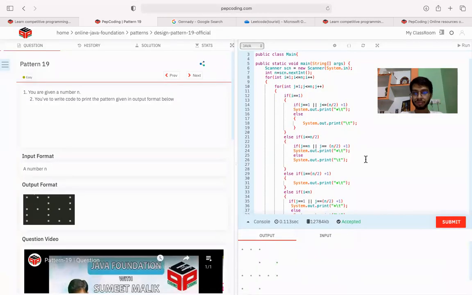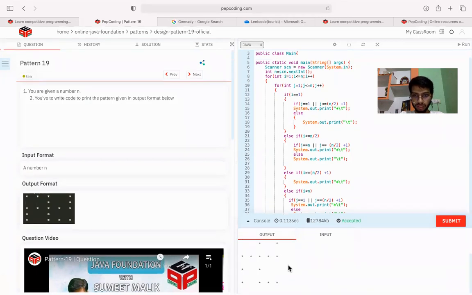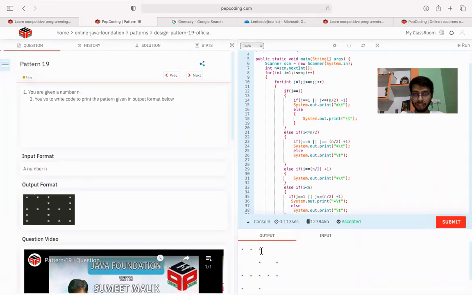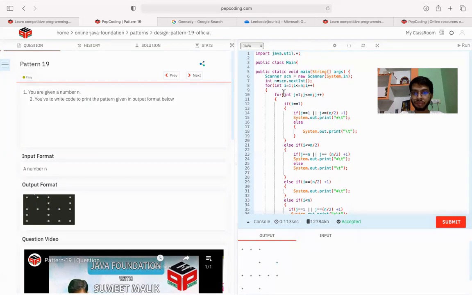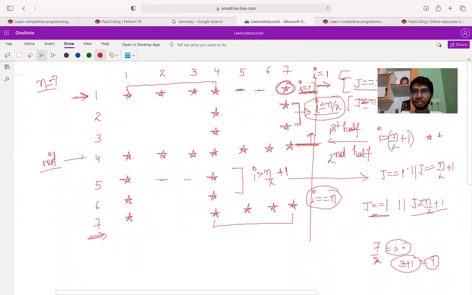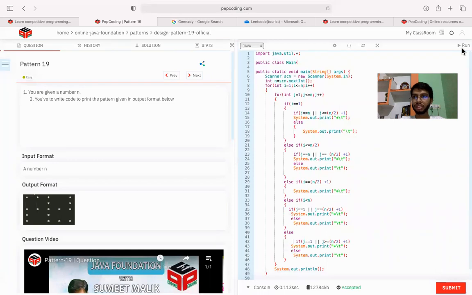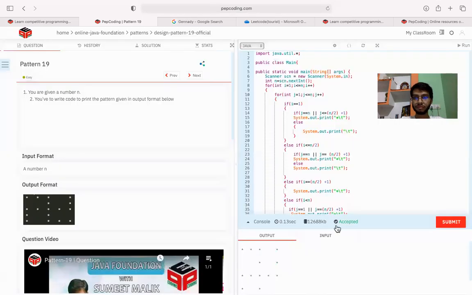Okay, so let's run this code. It was working fine, but here it's not working, so let's see what was happening. In the first line, we need to print a star here also. So if i is equal to 1, if j is equal to n, or j is less than or equal to n by 2, I hope I didn't write that condition wrong. It should be j equal to n. So let's run it again. Now it's working fine.